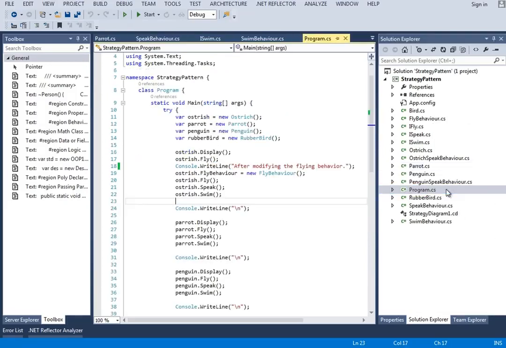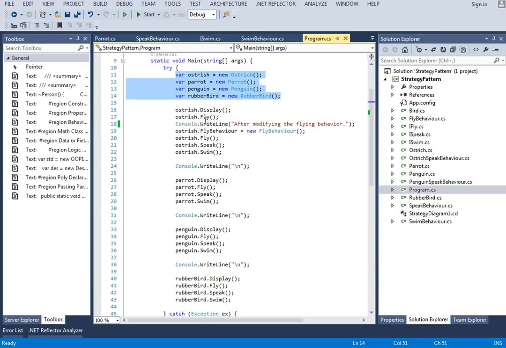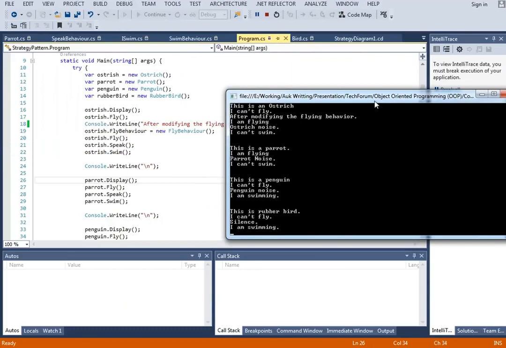If you go to the program, it's a console app, and I'm creating all the birds, displaying, flying, and calling every method. Let's say an ostrich cannot fly. In the fly method, it will say I can't fly, but after that I'm modifying the flying behavior with a new fly behavior. So if I call the fly method, then it can fly. It's pretty simple. Let's print it out and describe every line.